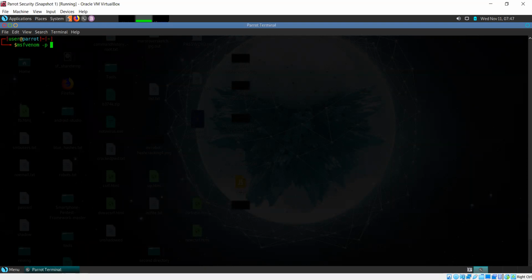Now, since this is going to be for a phone, it's not going to be Windows or Linux, it's going to be Android. Android, and we want an interpreter shell, and we want to create a reverse TCP connection. So this is our payload that we select.